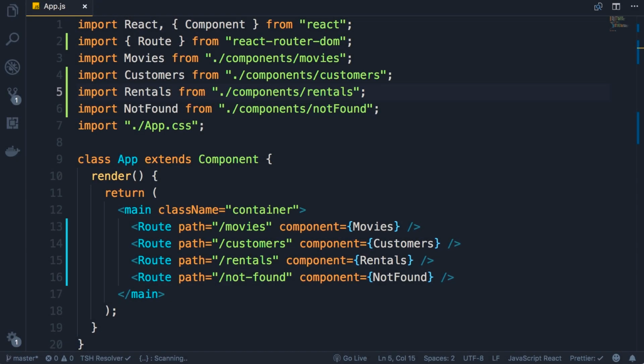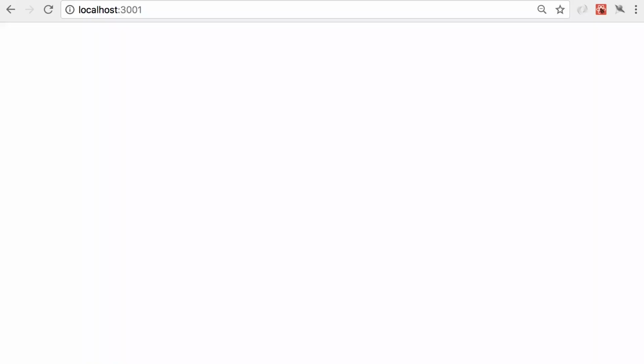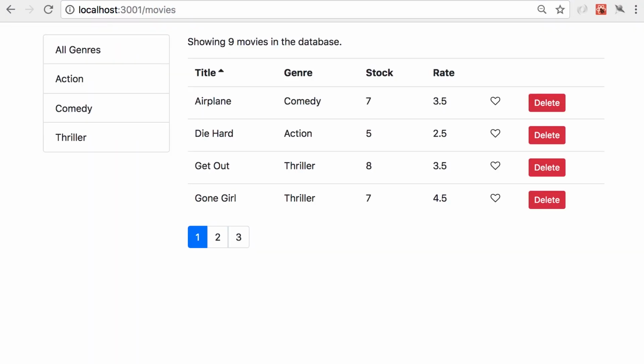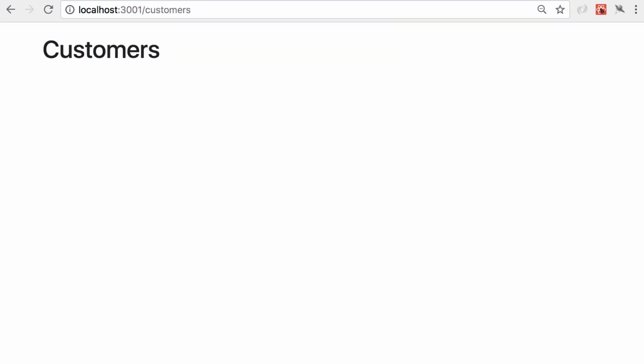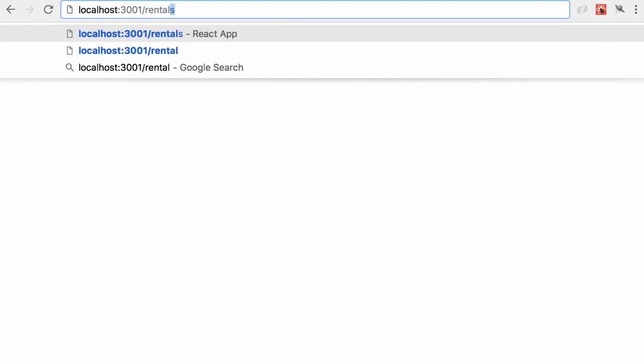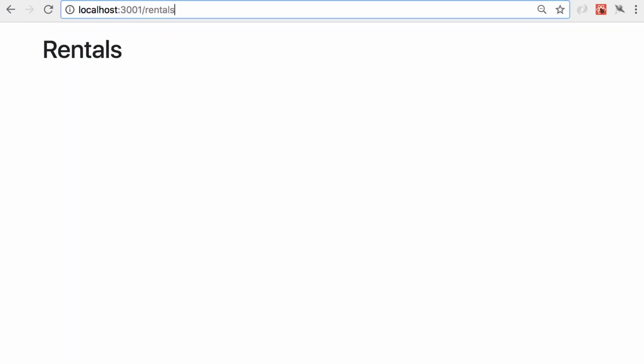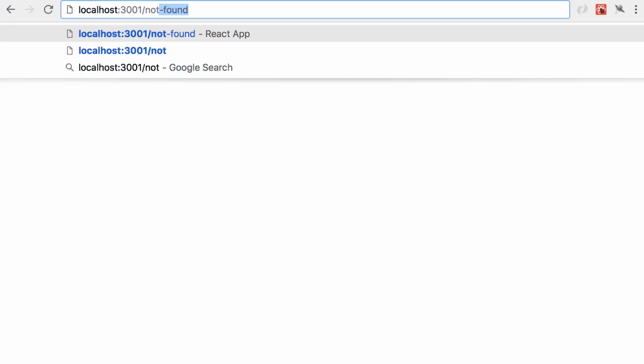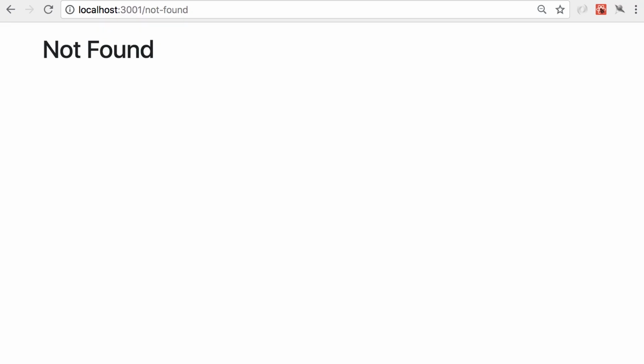All right, now let's test the application up to this point. So currently on the home page, we don't see anything because we have not registered a route for this path. But if we go to /movies, we see our movies page. If we go to /customers, we see the customers page, and similarly the rentals page. So all of these are working beautiful. What if we go to not found? We get that as well.